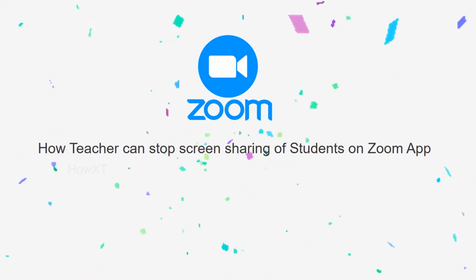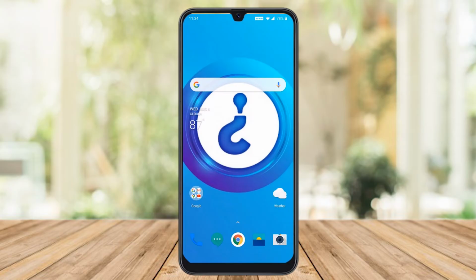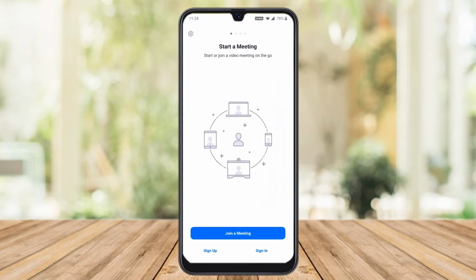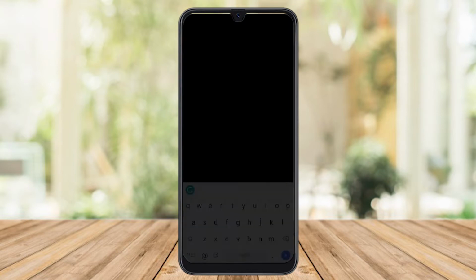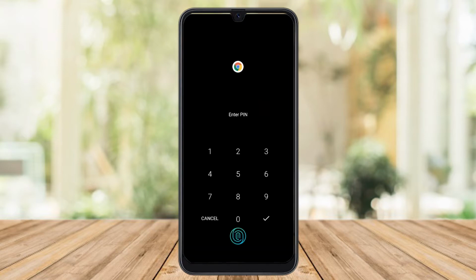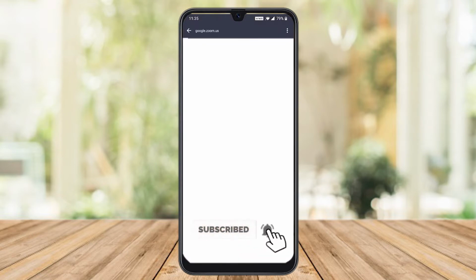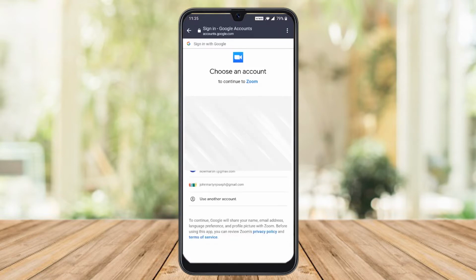Let's see how to do it on the mobile. So I'm going to open the Zoom app. It will ask you whether to join a meeting, sign in, or sign up. Using this, you need to sign in, click Google account. It will automatically direct you to your Google account, and you select which account you want to sign in with. I just select my account name.